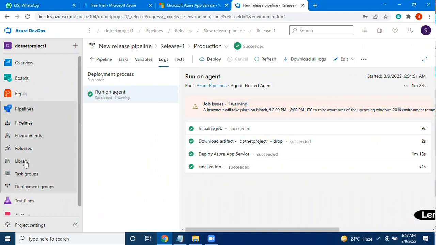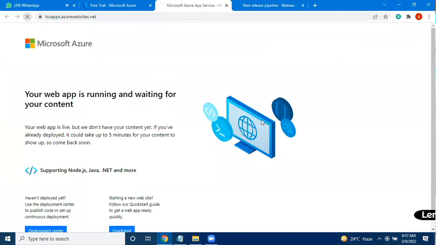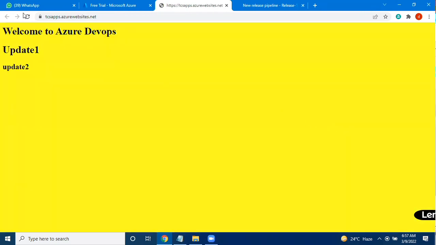Fine, great. Now have a look. The build pipeline and release pipelines have succeeded. Now go and check. This is the application. Refresh. See, welcome to Azure DevOps update 1, update 2.